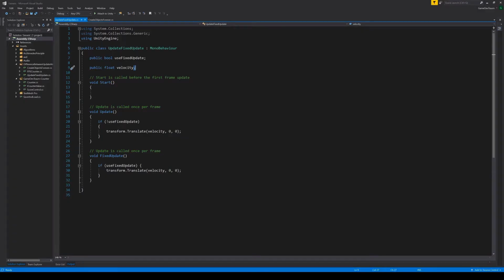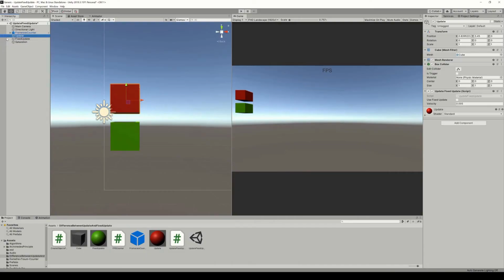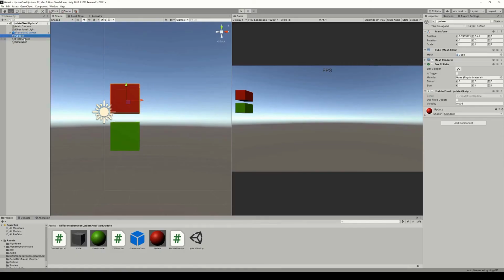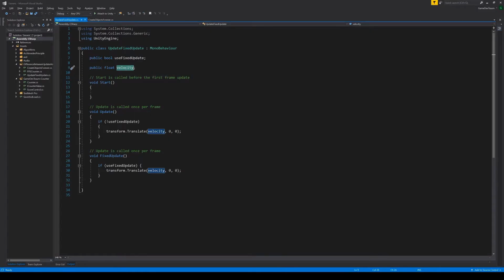The UpdateFixedUpdate script will move the game object to which the script is assigned. In this case, this script is assigned to these two objects, the Update cube and the FixedUpdate cube. So the script is going to move them in space. There is a public boolean called useFixedUpdate. This variable is going to determine if the movement is done in the FixedUpdate function or in the Update function. For example, in the Update cube, that box is unchecked, while in the FixedUpdate cube, that box is checked. Then we have a float called speed that indicates the magnitude at which these cubes are gonna move.